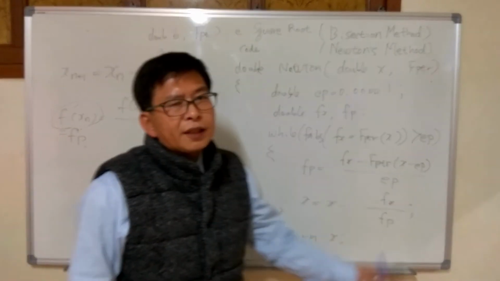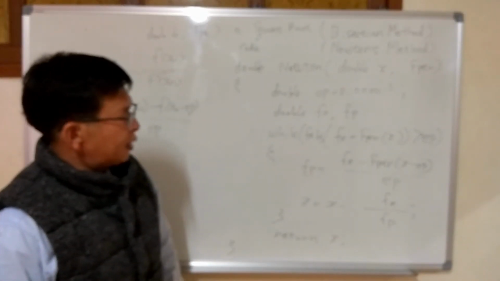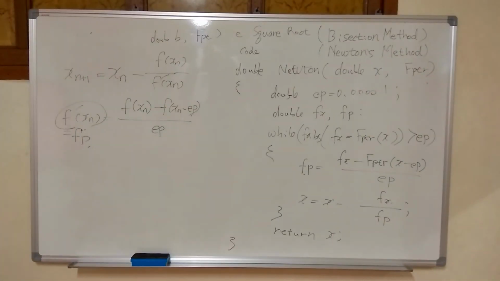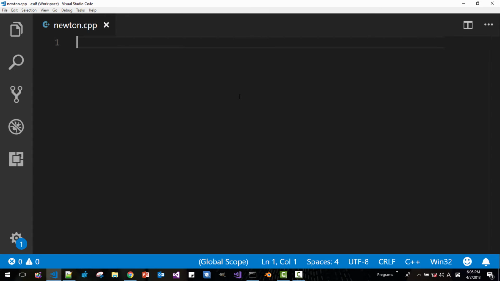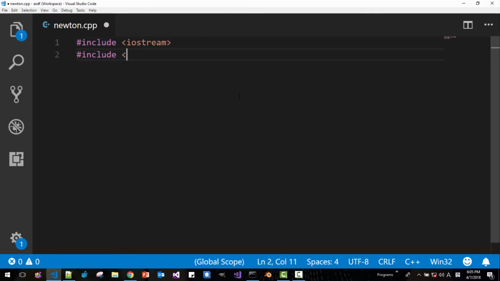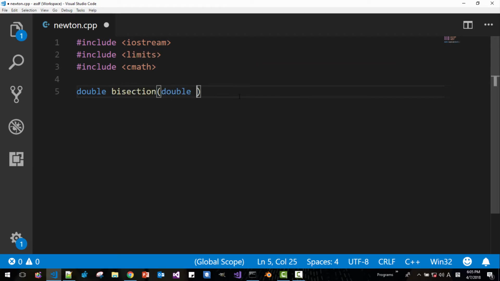Now, I will move to my desktop and I will implement all this in C++ code. We'll implement the bisection method first. Include iostream, then we need limits, also we need cmath. We will return double bisection. We will use a, b.